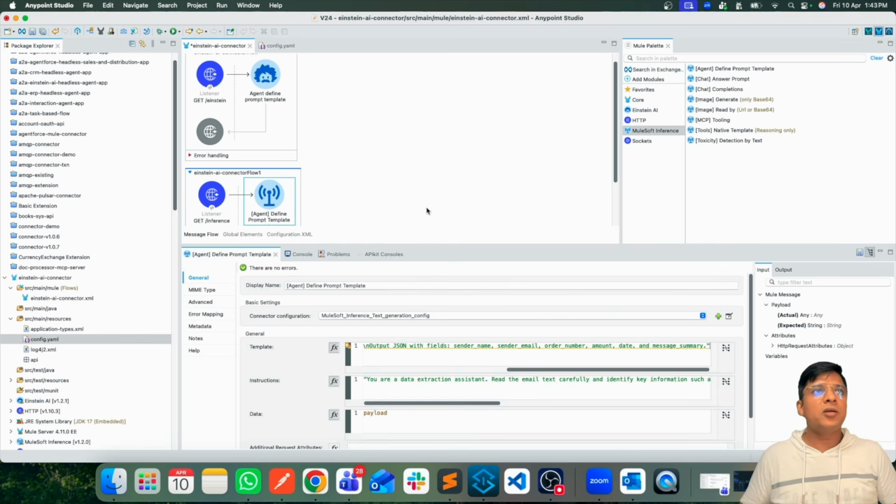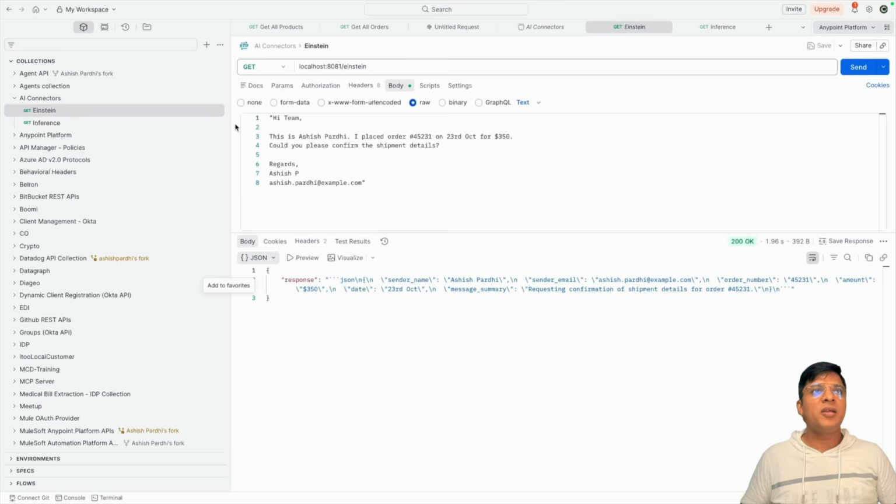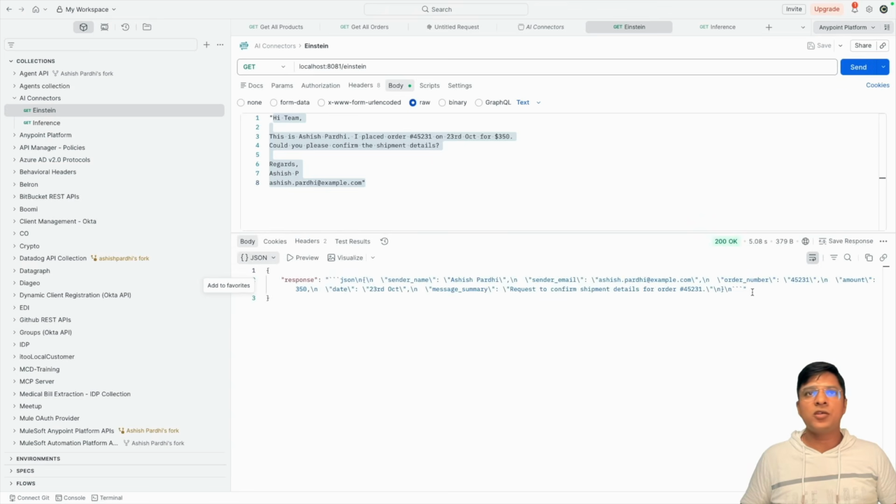Now I ran this flow already. Okay, so let me take you to Postman where you'll see. So first I'll run my Einstein request. In the body, I have mentioned the email which we are talking about, that text, and then I'm triggering it. Both LLM models will be giving a similar response. If you see here, all relevant information is extracted, and you see the summary: request to confirm shipment details for order.